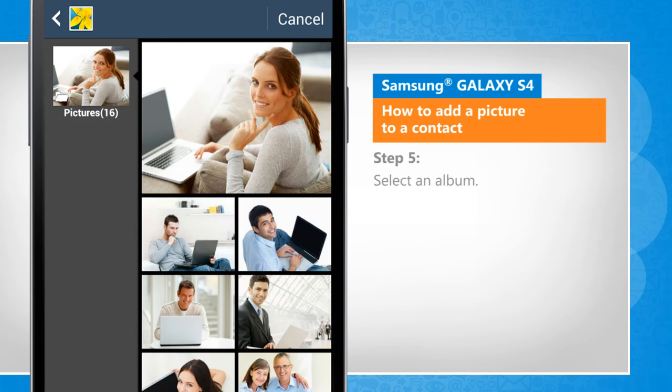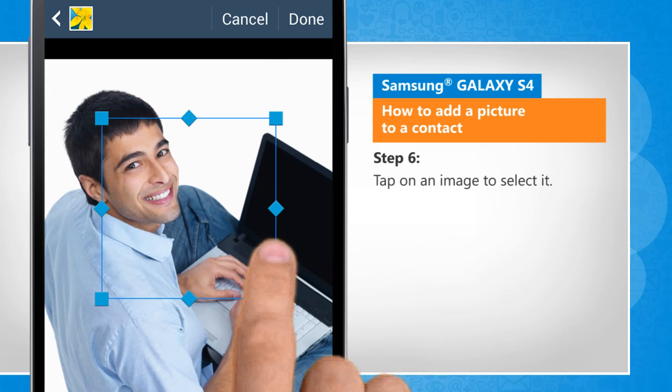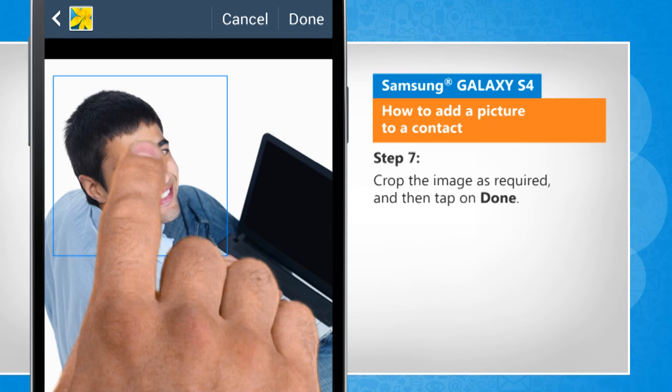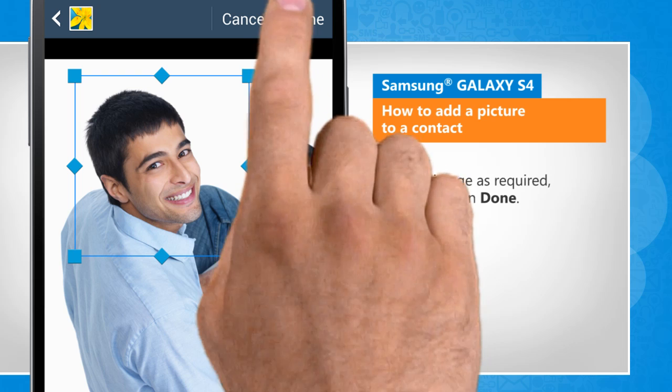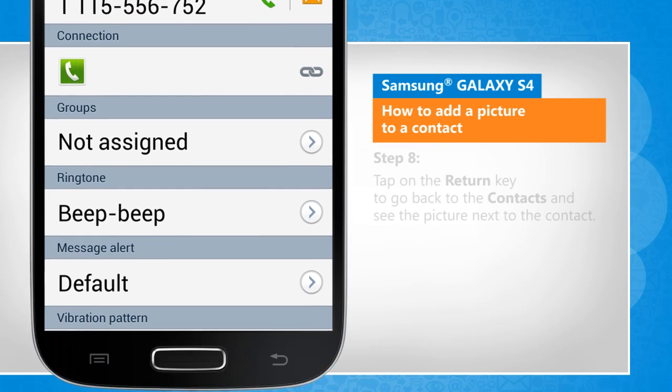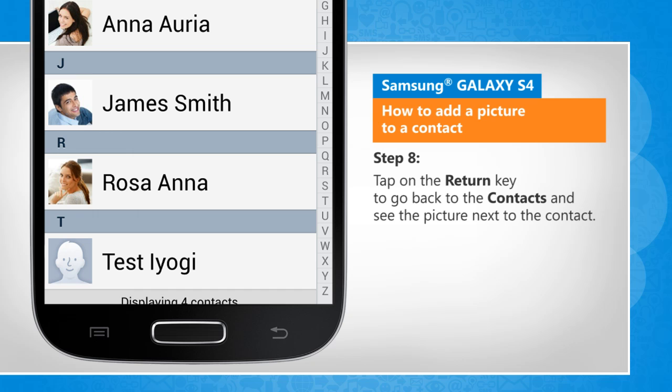Select an album. Tap on an image to select it. Crop the image as required, and then tap on Done. Tap on the return key to go back to the contacts and see the picture next to the contact.